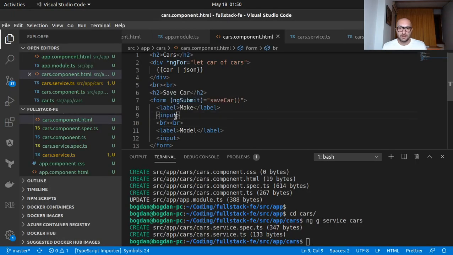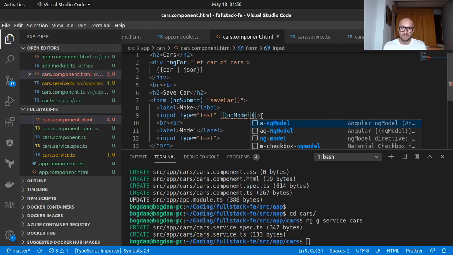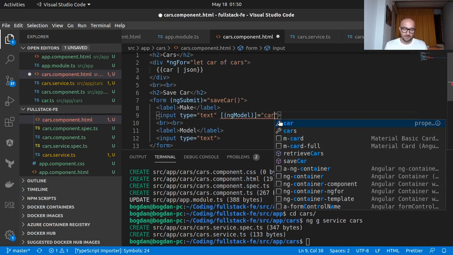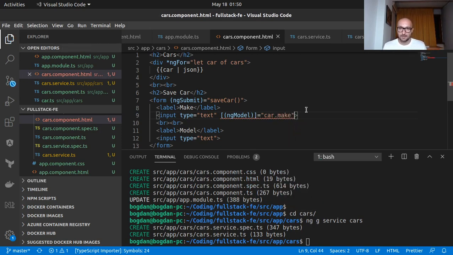So we do need some things here. So type be text, both type text, and we need to double bind here. ngModel to car. Just using Angular helpers, you can look these up. Here we need name.